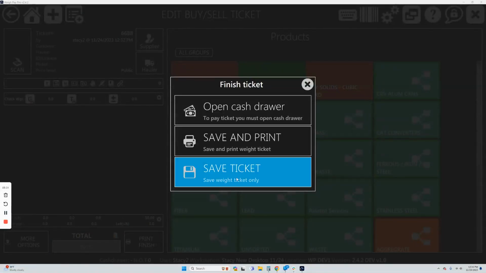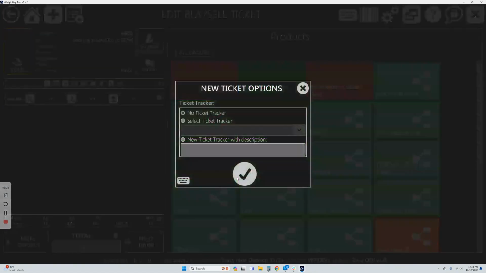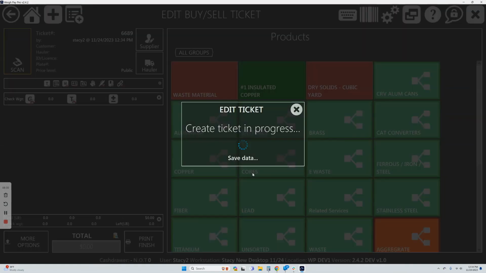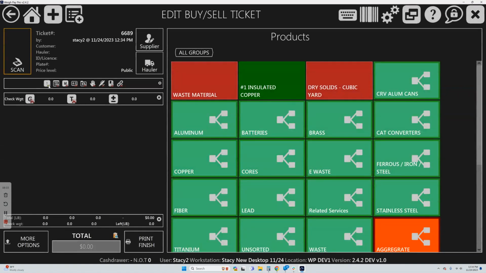Okay, when you're saving a transaction and the system is set to automatically restart a new ticket like our ticket just did, the first prompt, if you're using the ticket tracking option, is to say, do you want a ticket tracker? A, I can select from one, or B, I can create a brand new track. So I can say that this is lot number 6, and this could be for e-waste or tires or whatever you want to track. And then now we're going to have a new lot number created, and then we can start tracking our purchases against that one.